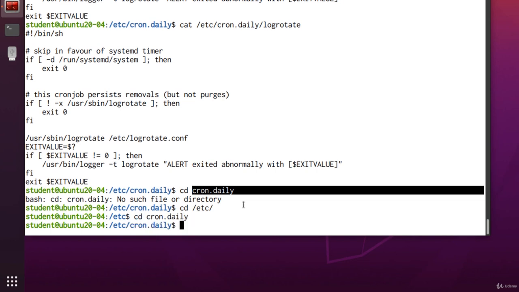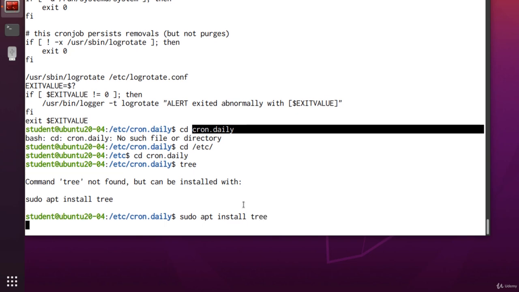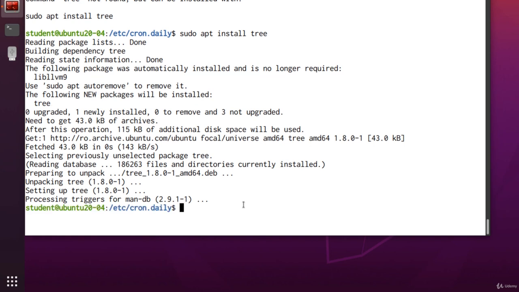Another nice command you can use to get used to paths is tree. Tree is a recursive directory listing tool that helps you see easier and clearer the parent and children directories. Unfortunately, tree is not installed by default on Ubuntu. Let's install it quickly. Sudo apt install tree. It was successfully installed.